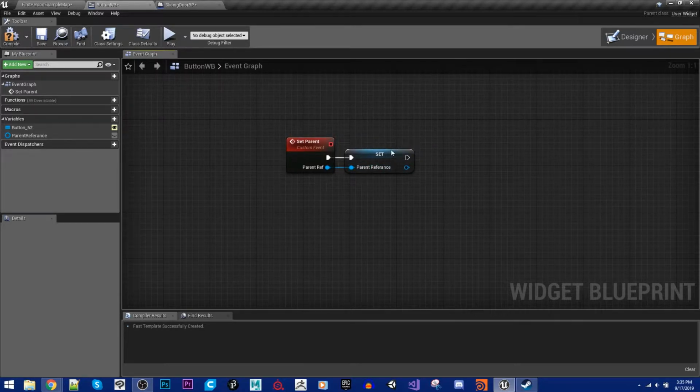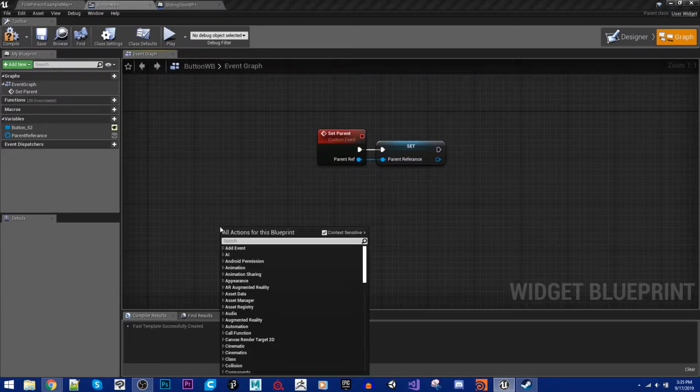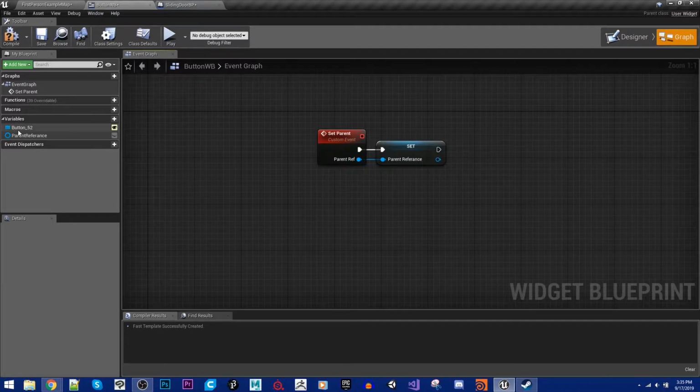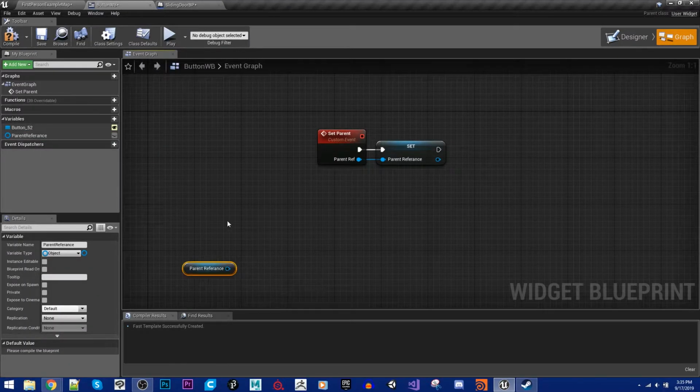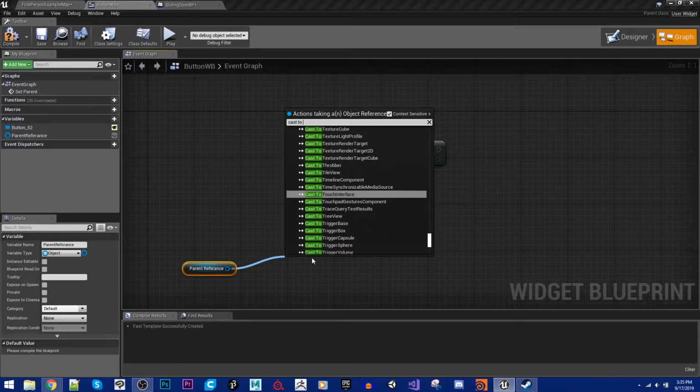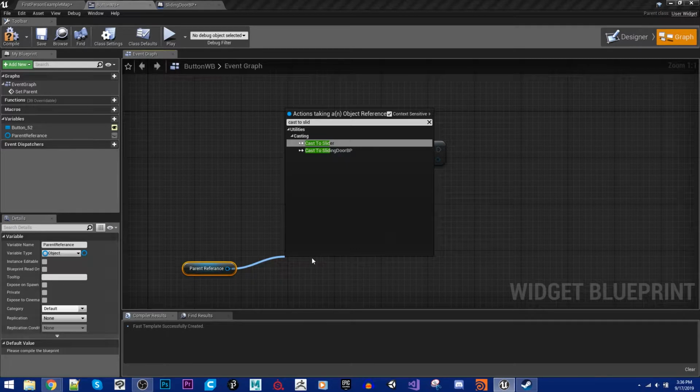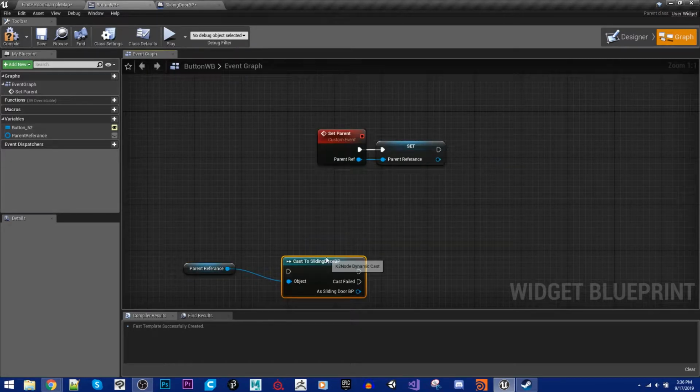So now I can set my reference to my parent, which means that if I trigger something in here, I can go back to my parent. And we can test that out by getting a reference to this and casting to, since we know that this version of this widget will be controlled by our sliding door, we're going to cast to the sliding door blueprint.